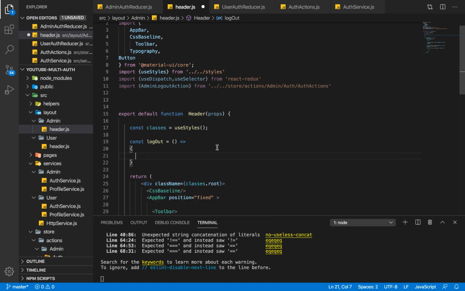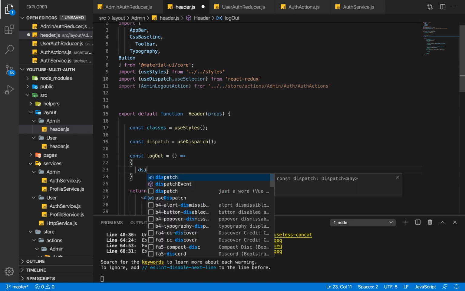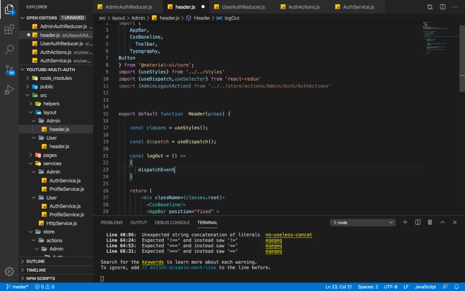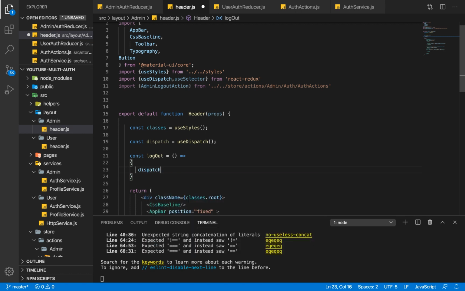Okay, before we do that, we'll need to create an instance of our dispatch. So const dispatch, and this would be use dispatch basically, and we just call dispatch, not dispatch event. Dispatch, and this would dispatch our admin logout action. Okay, so this is going to dispatch our admin logout action.